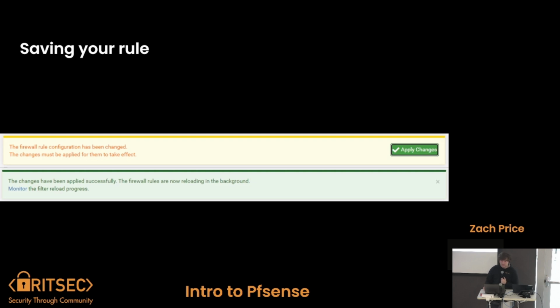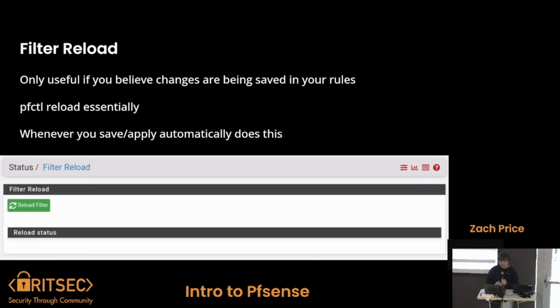And then in the background, there's a filter, which is just pfCTL, which is the firewall rules it's working. There's just a page that essentially just refreshes it, and then it applies the rule that you wrote. That's all it does. It's nothing too complicated.